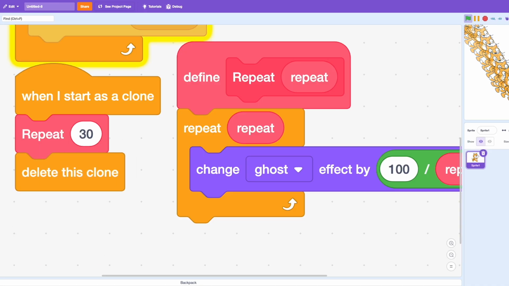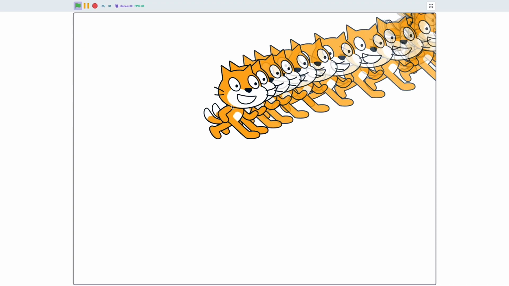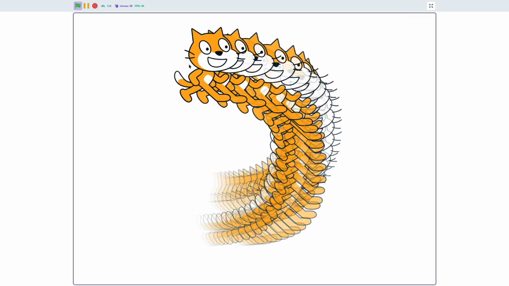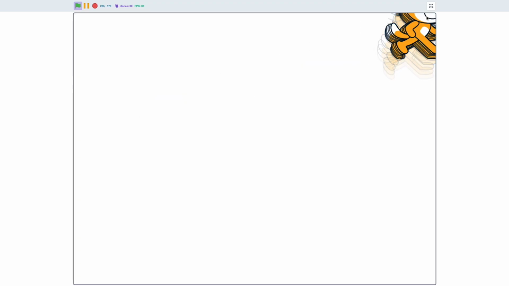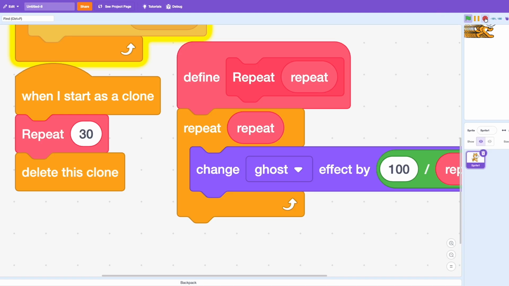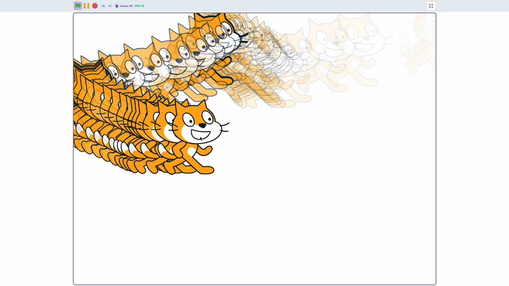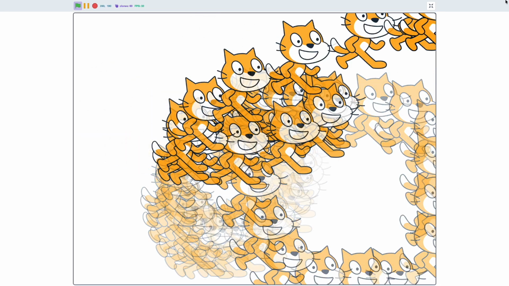Now if you try the project, it looks really awesome. You think so? Yeah, this is really awesome. Now if you want them to stay for a much longer time, like 2 seconds, then you can set it to 60 frames. Now you see, the clone is equal to 60 because we repeat for 60.